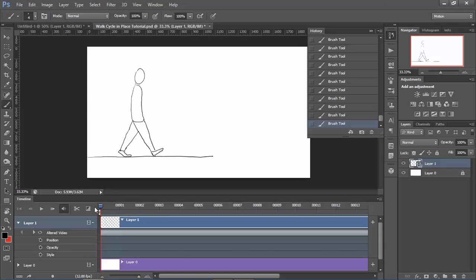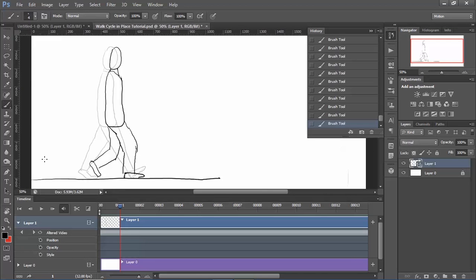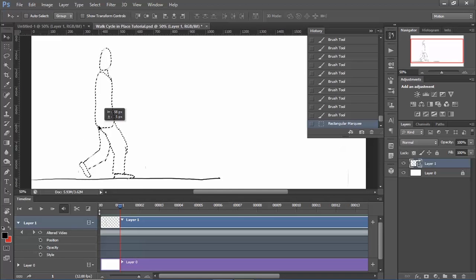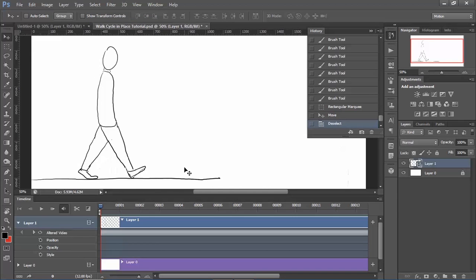So we're at the first one. And we want this to feel like it's constantly walking, so we do have to set it backwards just a tiny bit. I'm gonna zoom in just a tiny bit, and then we're gonna be using the marquee and the move tool. So what you do is you select it, and then go up to the move tool, and you just slide it back a little bit. Then go to select, deselect, or control D. So now it's kind of walking in place. Let's do this for the next one.